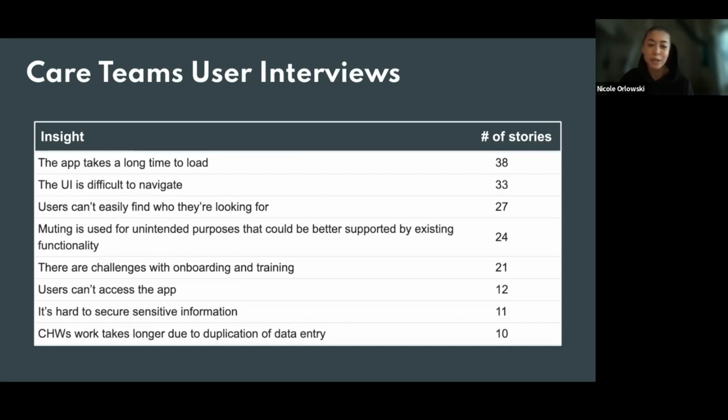A lot of feedback about the app taking a long time to load, which is what we're currently working on. The UI is difficult to navigate, also something we're working on, and you can see the corresponding number of stories for each insight. Users can't easily find who they're looking for, so we know people are scrolling for quite a bit of time before finding the household or patient they're looking for. Muting is used for unintended purposes. We've heard that CHWs are using mute for people who are deceased or who have moved, and it gets a little bit funky in the data.